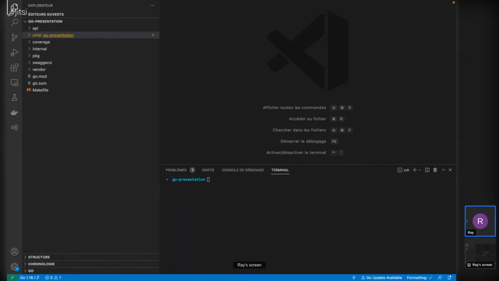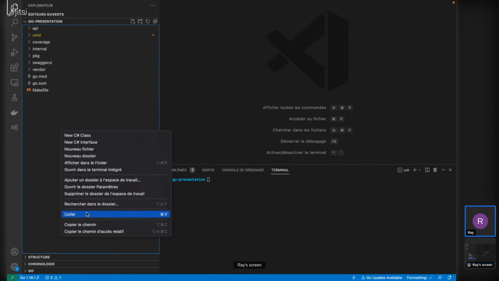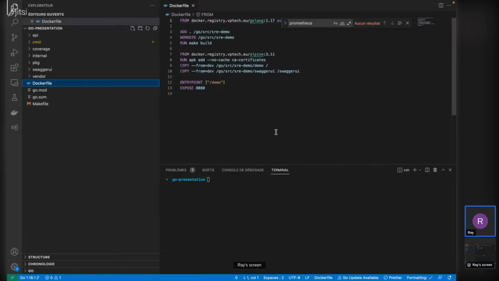Hello, in this video I will show you how you can run your Golang application in a Docker container. So first things first, you have to create your Dockerfile.